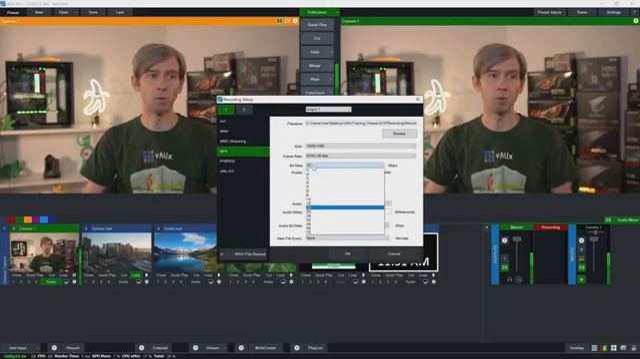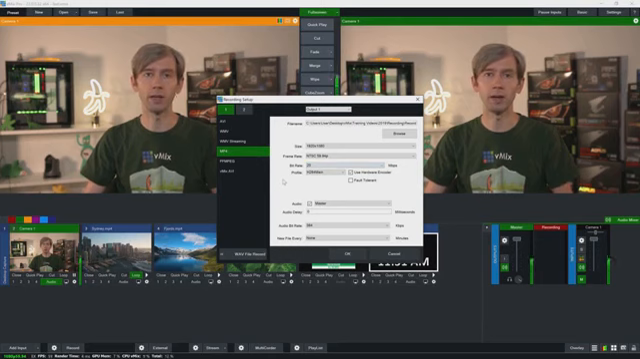Now the bit rate here will determine the quality of the video. However, keep in mind that the higher the quality, the larger the file size is going to be for that particular MP4 file. If you're wondering what bitrate to use, it's probably best to work out what you're going to be doing with the video.